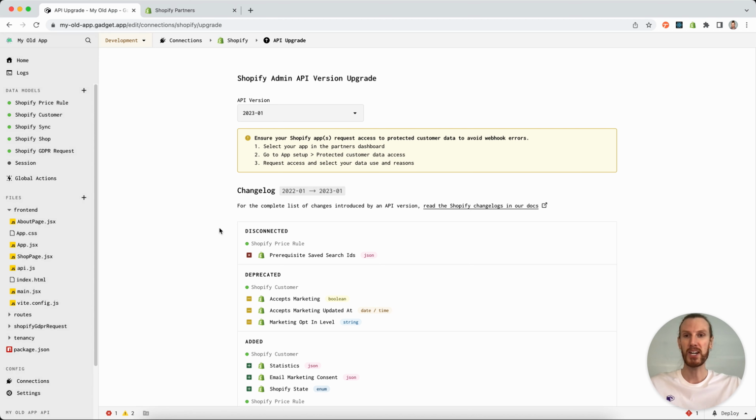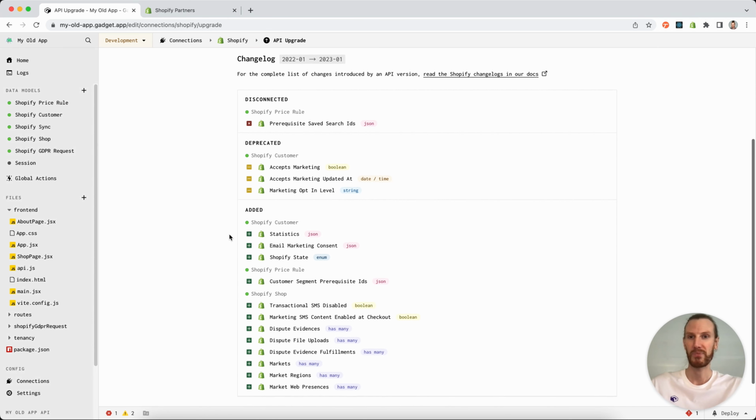The real juicy part of this API version upgrade page is the changelog. Here I can see all the changes to my different models and fields that are going to occur automatically as a result of this upgrade. So Gadget handles all these changes for me.